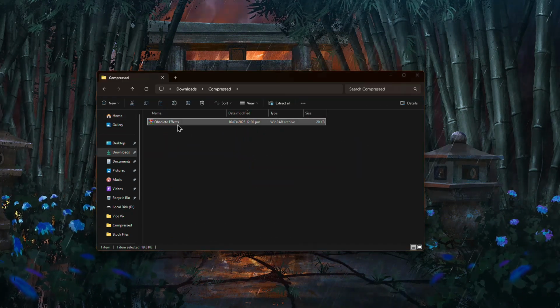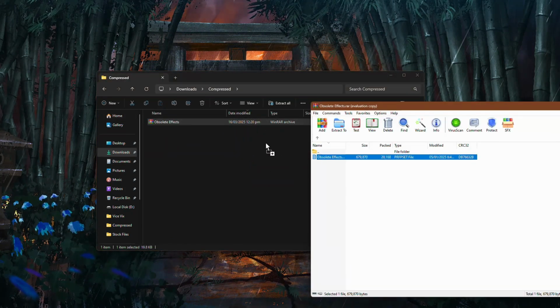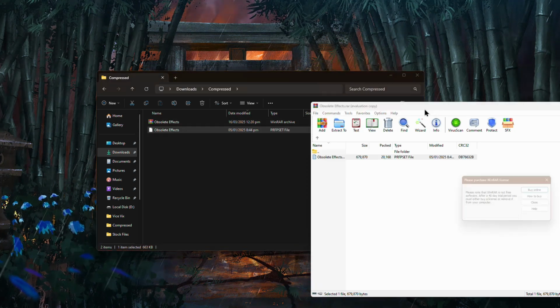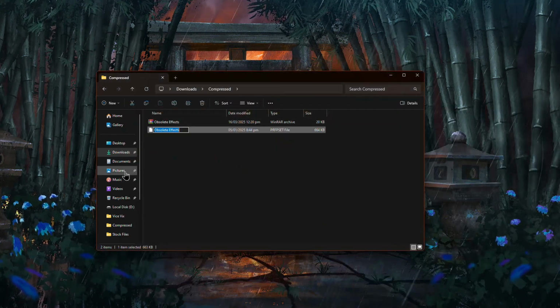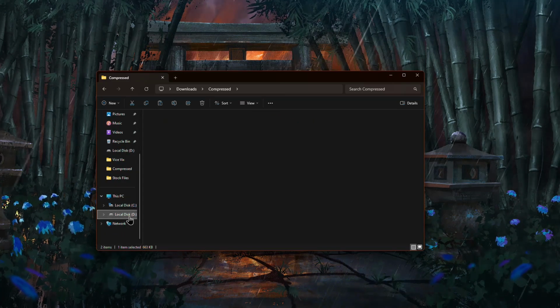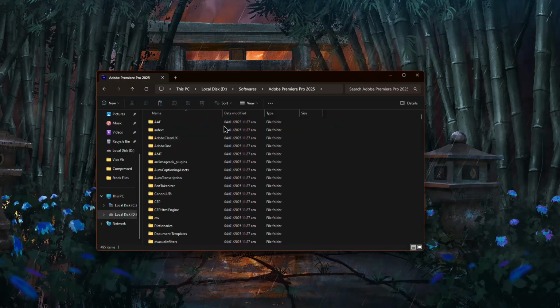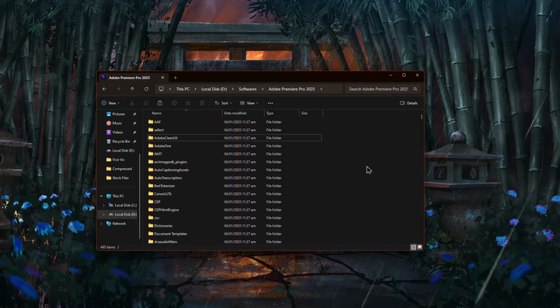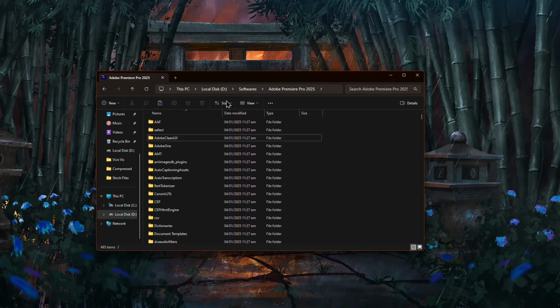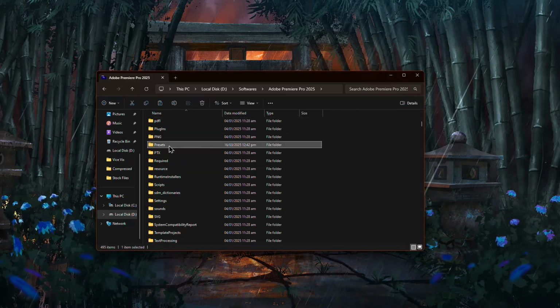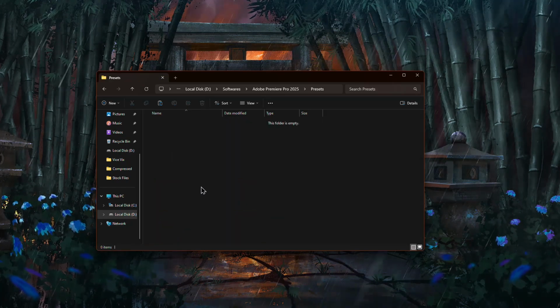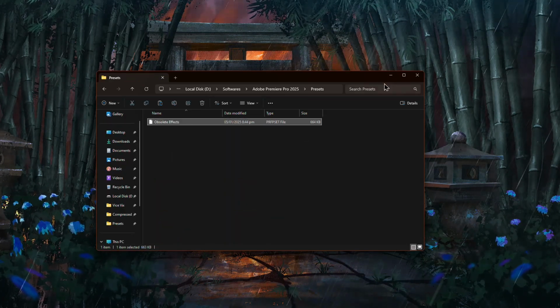If it is a zip file, open it and drag the preset file outside the zip folder to extract it. Once you have the preset file, you can copy it and go to the folder where you have installed Premiere Pro. You can also create a folder anywhere on your computer and paste the preset there. Inside the Premiere Pro installation folder, look for the Presets folder. Once you find it, paste the copied preset file.